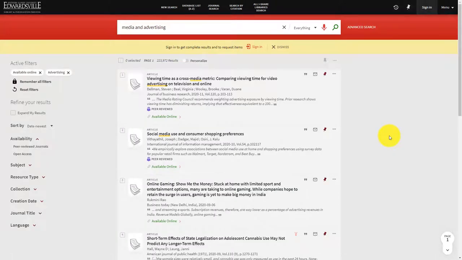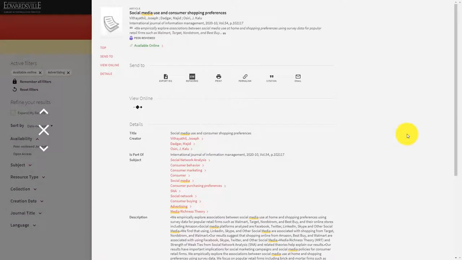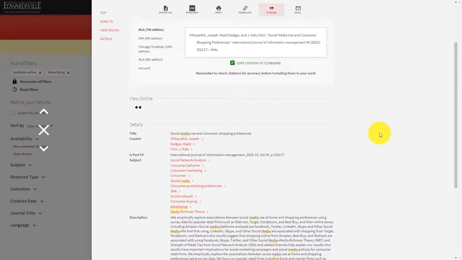Once you have located a desired resource, select the title to reveal more information about this source. From the top, you will see the title of the source, author, date, and availability. Next, you will find additional options which will allow you to email, cite, and save the source. You can also locate the availability of the source and additional details that may be useful in narrowing your search.